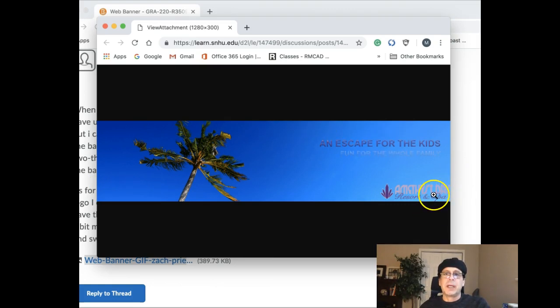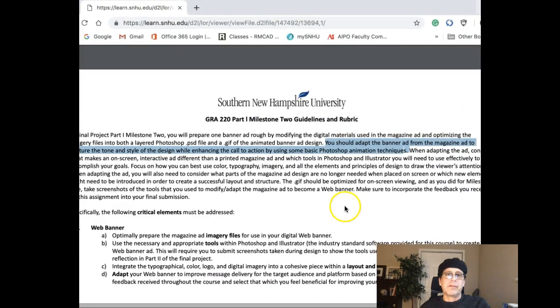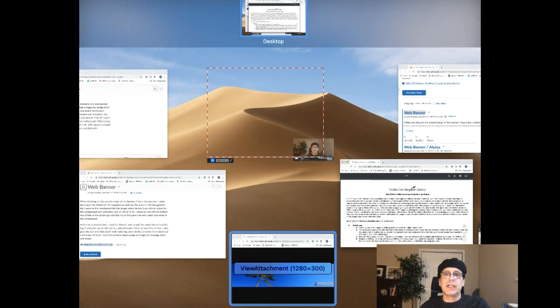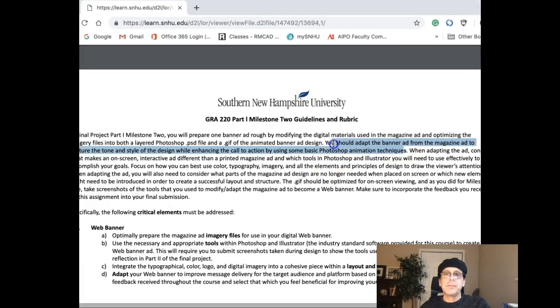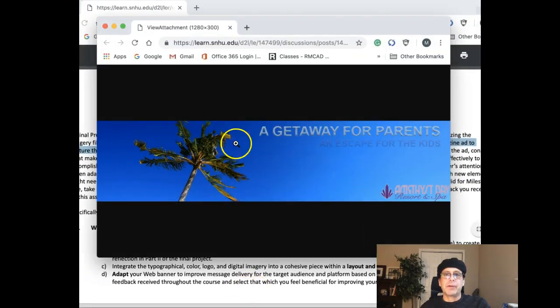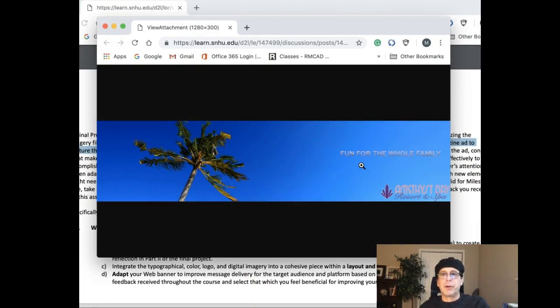In this particular case, I think that the headline and subhead are set up. This is good, right? But it's animated, and it shouldn't be. If you take a look at the requirements from the GRA 220 Part 1 Milestone 2 Guidelines and Rubric, it indicates clearly to enhance the call to action by using some basic Photoshop animation. As we know, the call to action is the promotional offering, right? So what I would recommend is you do this. I don't recall what the promotion was. Typically, it's like buy one get one free, or save 50% on this or whatever. And I don't recall what yours is from your magazine, but make sure that you do this.